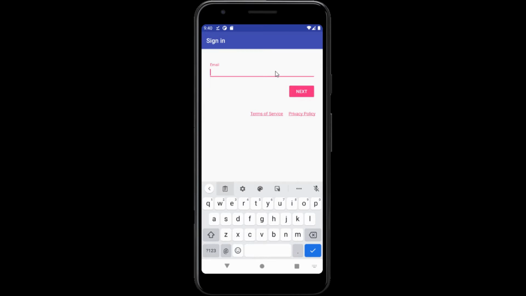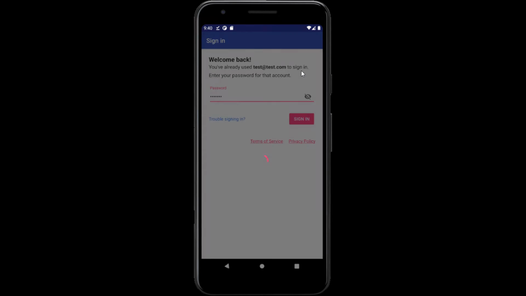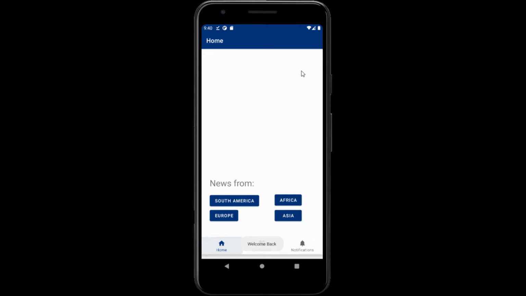And using our prototype username, test@test.com, which registers with our database, we can continue to sign in with our test123 password, taking us to the home page here, which has news from 4 different continents.